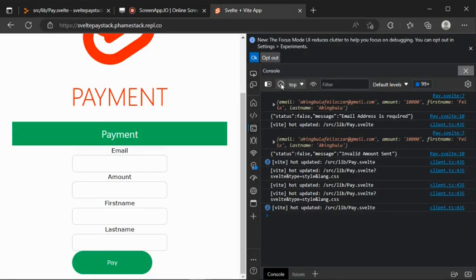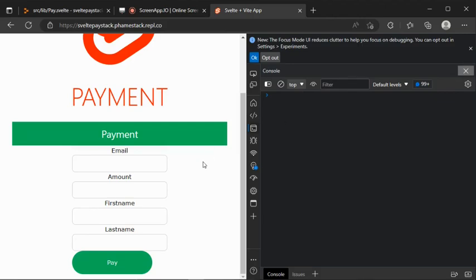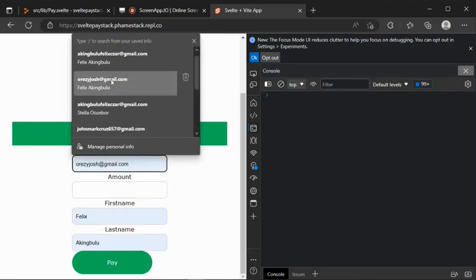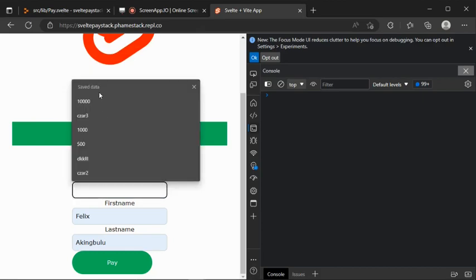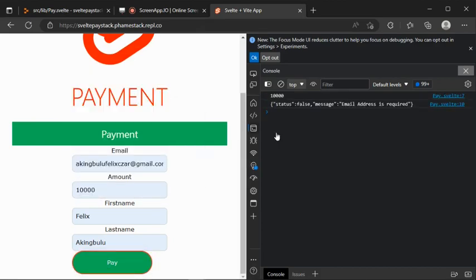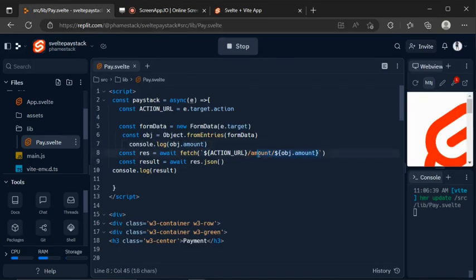So let me clean up our browser console, and try to fill in something here once again. If I click on the pay button now, you can see we have 1000, the amount I'm having here, and now it's saying email is required. Okay, let's handle that email aspect. So let me grab everything we have here and also paste it. Instead of amount, we have email. Then here we want to grab the email. Then we have email also. Then we can do the same for the rest.